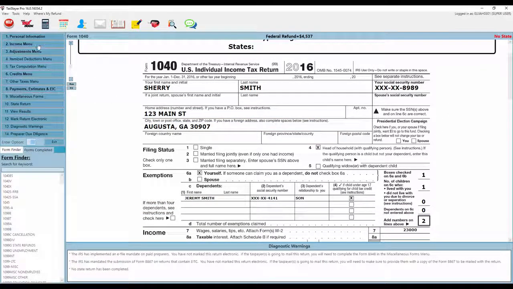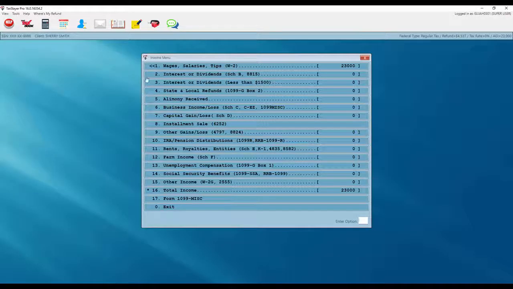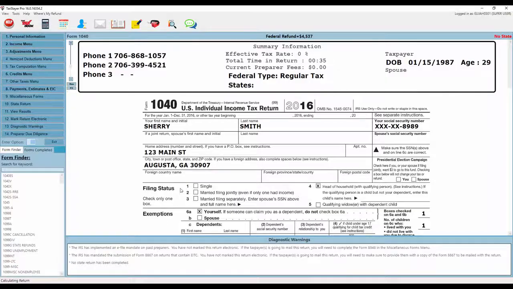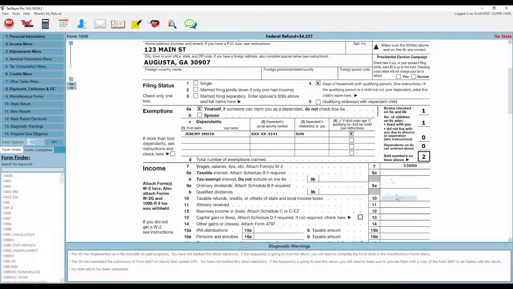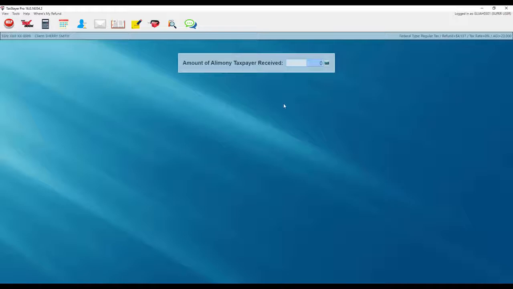Again, you have a couple of options here. You can use these menus if you choose to. I can go to the income menu and add income here. Or I can simply click on the line of the 1040, double click on the line of the 1040 if I need to enter any additional income anywhere else.